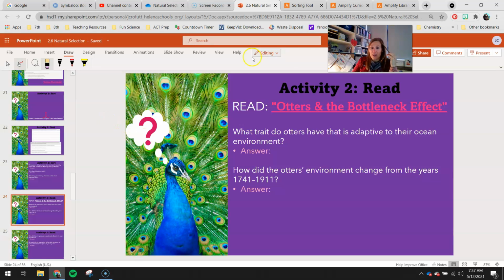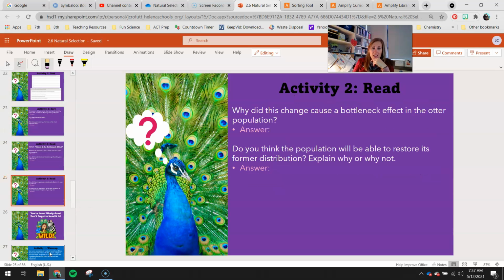So read this article here and then answer the question, what trait do otters have that is adaptive to their ocean environment? So talk about their adaptations that they have. And then how did the otters' environment change from the years 1741 to 1911? What happened in that time frame that basically caused this bottleneck effect to happen with the otters? Okay, and then these last 2 questions, why did the change cause a bottleneck effect in the otter population? And do you think the population will be able to restore its former distribution? So back before the 1700s, do you think they'll ever look the same again? Explain why or why not.